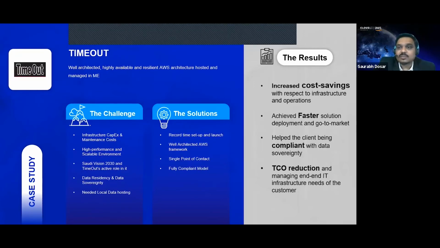The first one we talked about was the complex one. The second is more on time, on agility. Time Out is a wellness company. They wanted to launch this company, one of the Saudi Vision 2030 companies, and they needed to ensure that their data was sovereign and hosted locally. At the same time, they wanted it to launch very fast. They gave us 7 days to launch it. Based on our COEs and AWS, we were able to launch it within 3 days and provide it to them.